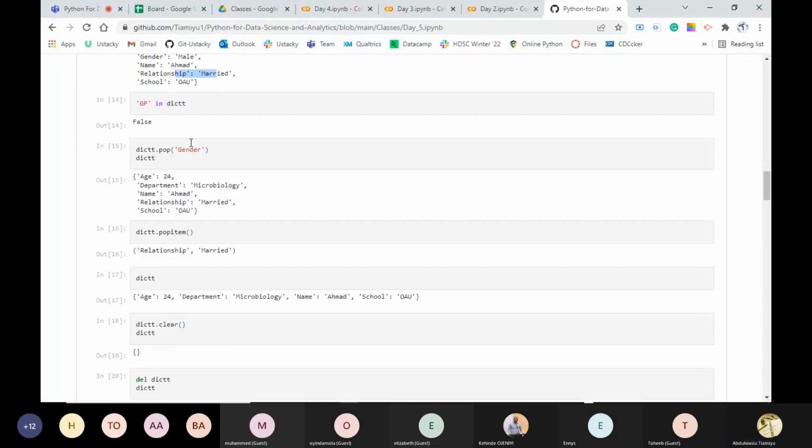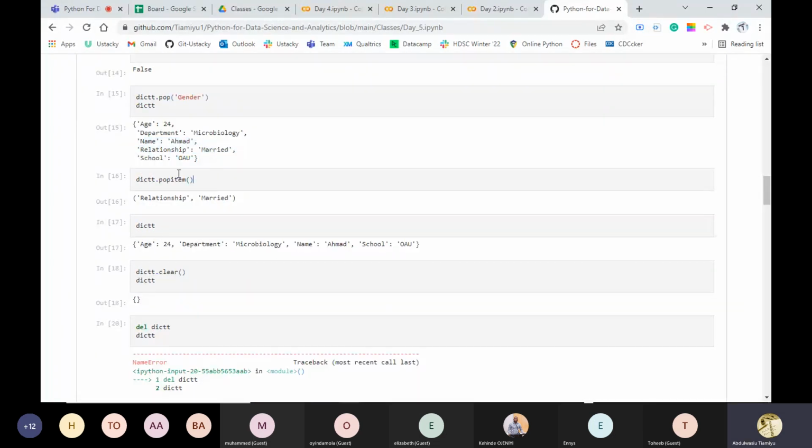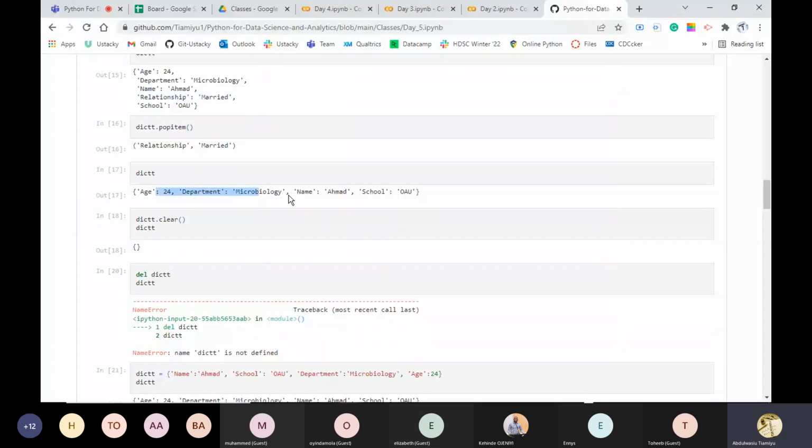Then pop gender. We want to remove gender. So we pop it, and we don't have gender here again. Then another thing: if we use popitem, by default it is going to remove the last element that was added to the dictionary. For example, if you remember very well, the last thing we added was the relationship of the student. So popitem will remove the relationship, the key and the value, it will remove the two. Then we check our dictionary, and we see that the relationship is no more there.